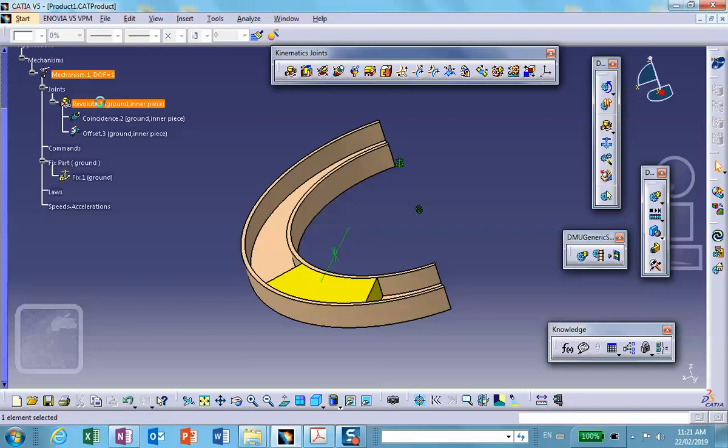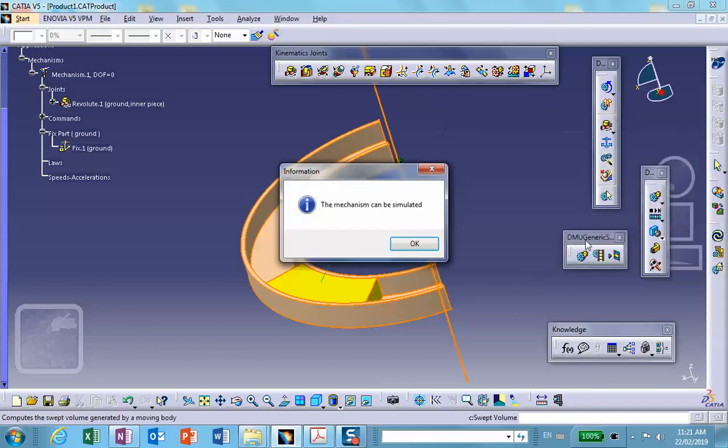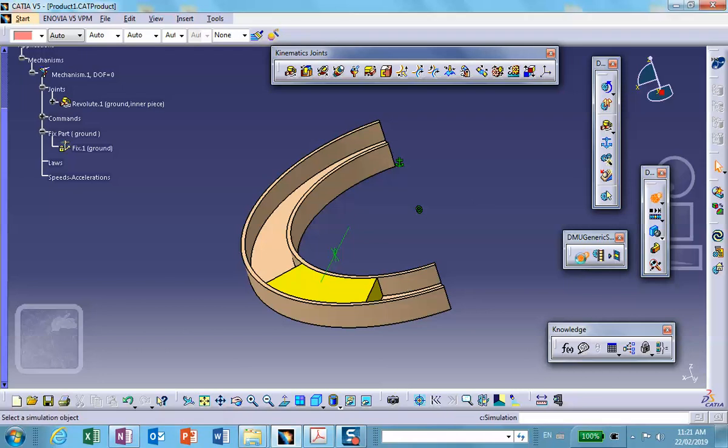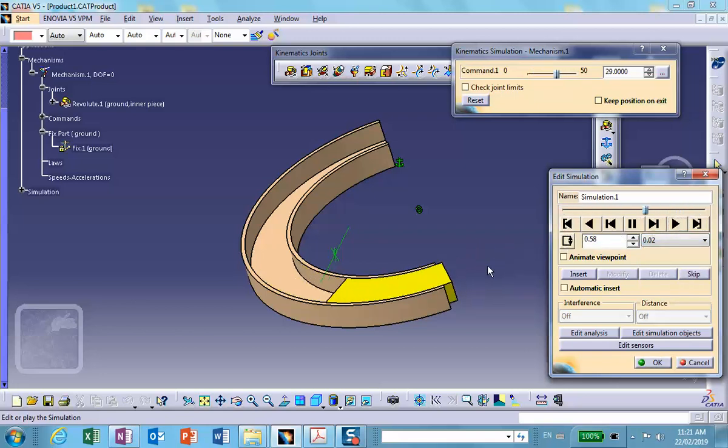Degree of freedom is 1. So you can make this thing angle driven. All right. And so you go between 0 and, I don't know, maybe 50 degrees. The mechanism can be simulated and you can automatically simulate it. There we are. I wanted to go to the other direction. That's okay. So there. So a single revolute joint did this job.